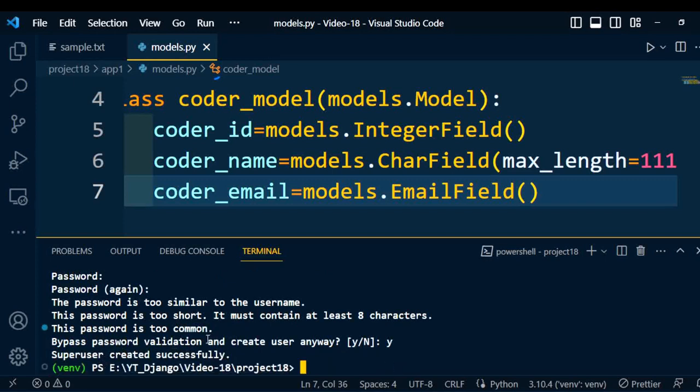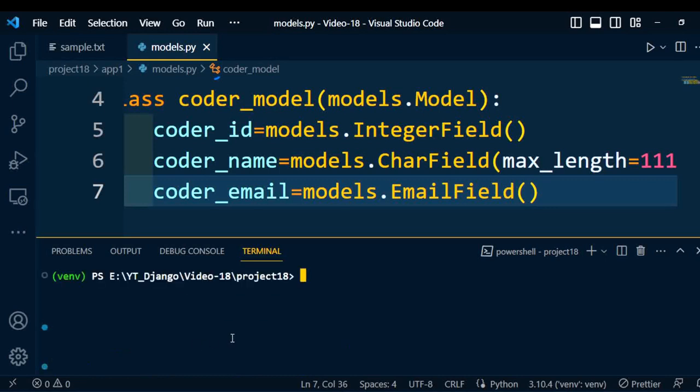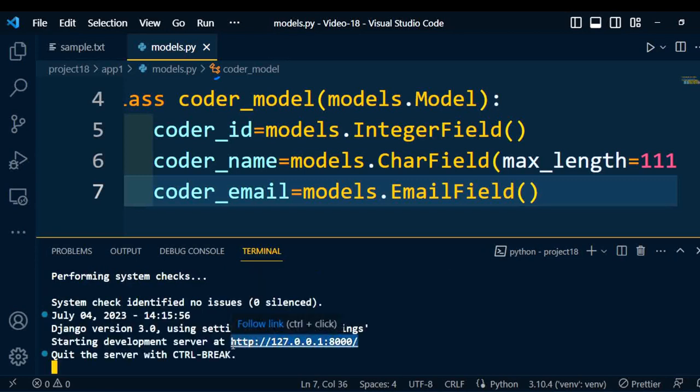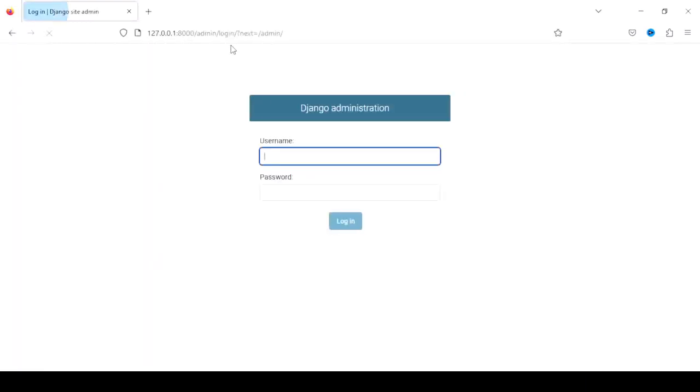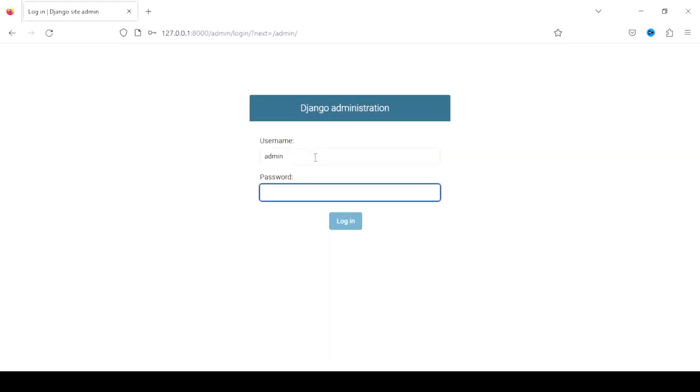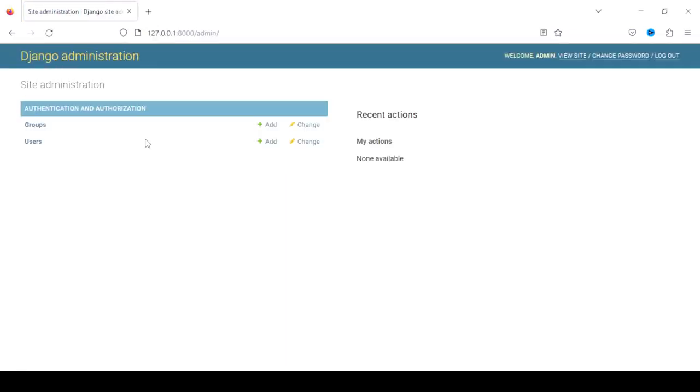Once the super user is created, now we are going to interact with the admin application. To do that, we'll run the project first. To run the project: python manage.py runserver. Once the project runs, copy the URL and paste it into the browser along with /admin. Now I'm interacting with the admin interface. It asks for the username and password. So here I enter the username and password, admin, and then I log into the admin dashboard. It displays only users and groups.